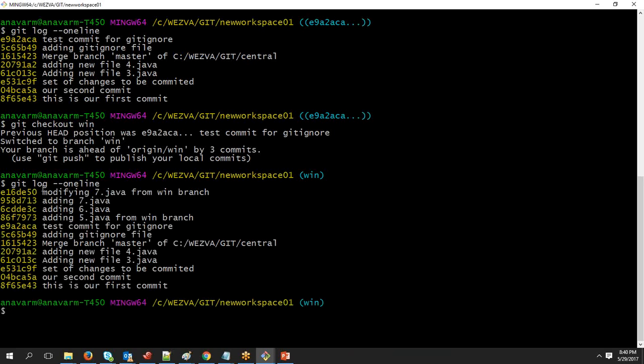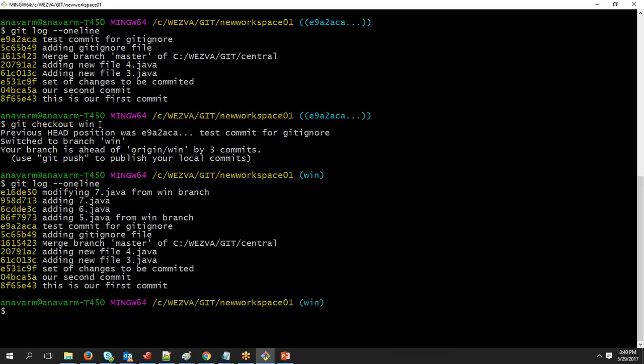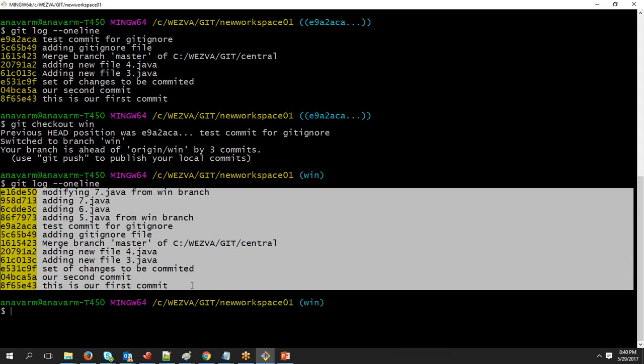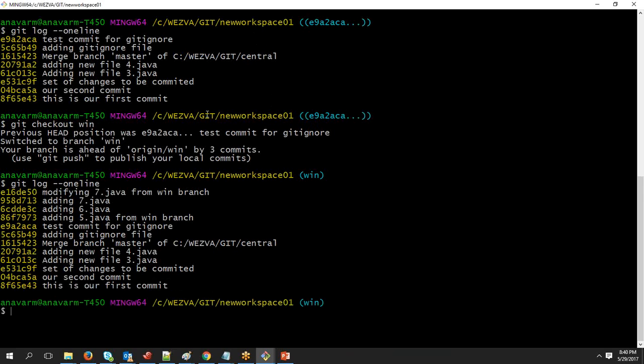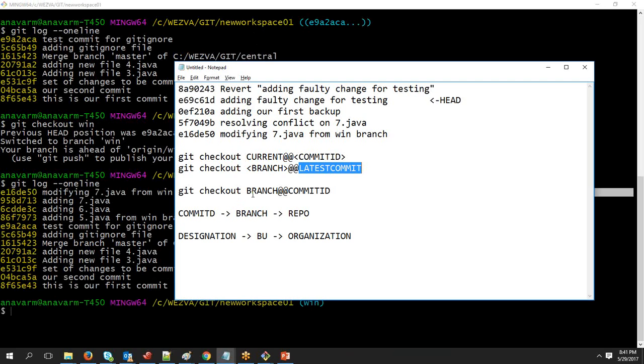So now you can see that whenever you do a git checkout of a branch, since you have not told the commit ID, it is going to take the latest commit ID as the default commit ID, and because of that, you're going to get everything back, which means now the head position is moved to the latest commit ID as default, and that is how you will be able to get it back. Okay, so remember these two things.